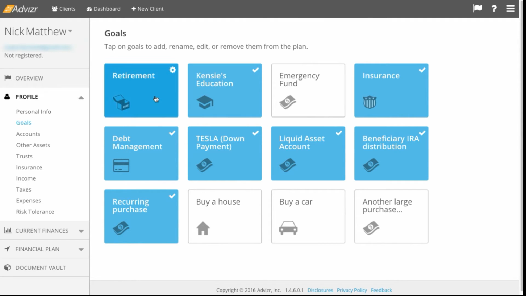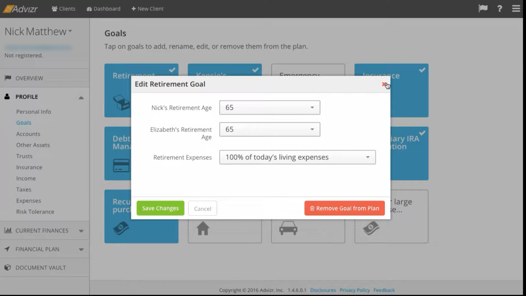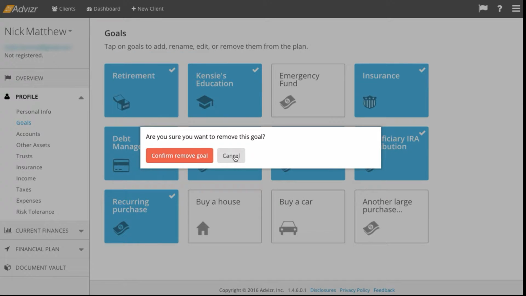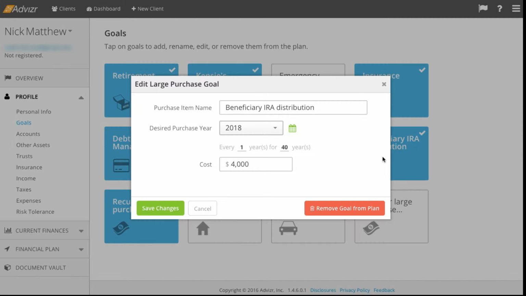Certain goals have some advanced features as well. So for example, let's just find one here. You may be able to add in a recurring large purchase goal. In this case, we have simulated a beneficiary IRA distribution. So you can make this recurring by simply clicking on the calendar icon next to the desired purchase year and indicating how many years it will be recurring for and what the cost will be.